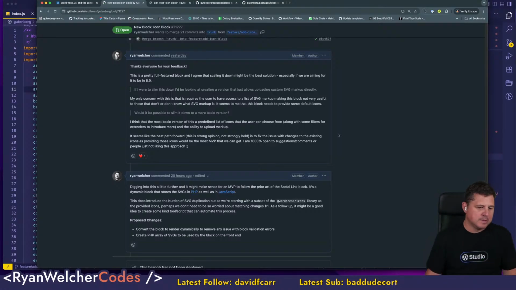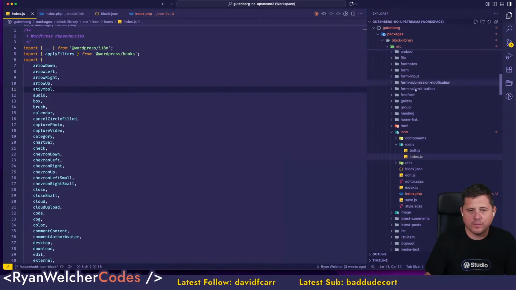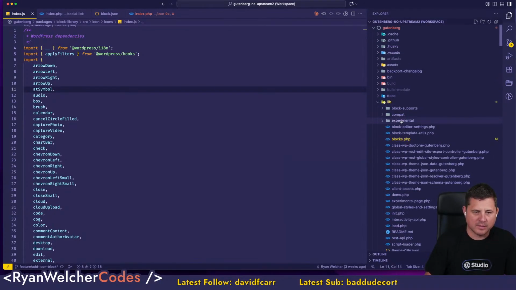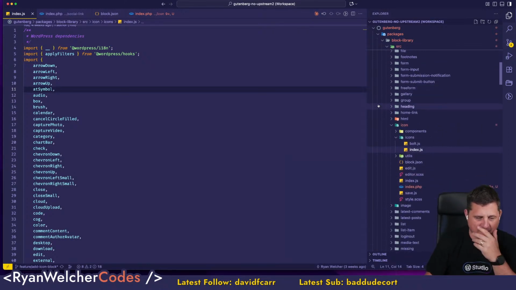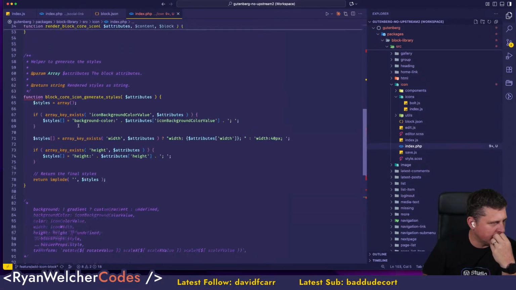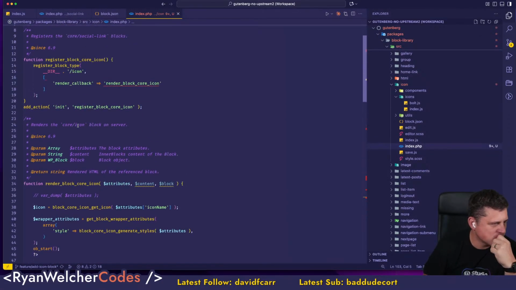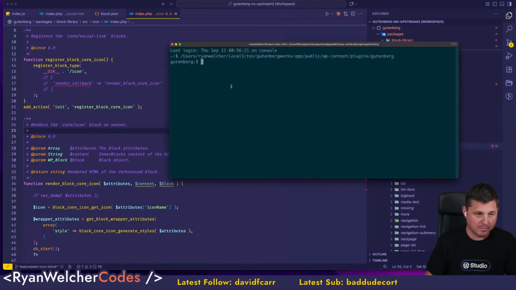So, okay, maybe let's try to do some kind of disconnect thing. I'll show you what I have so far. Core blocks and custom blocks are fundamentally different ways of doing it. So what if I remove this render callback? The other thing is you have to npm run build.